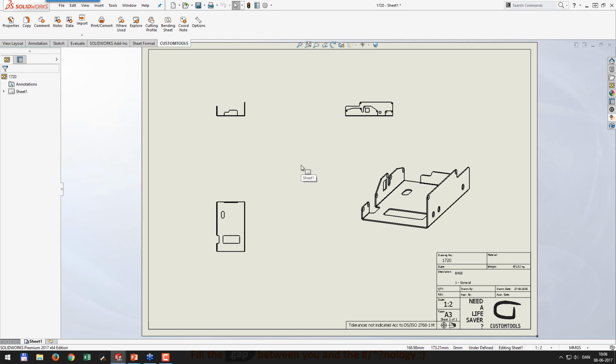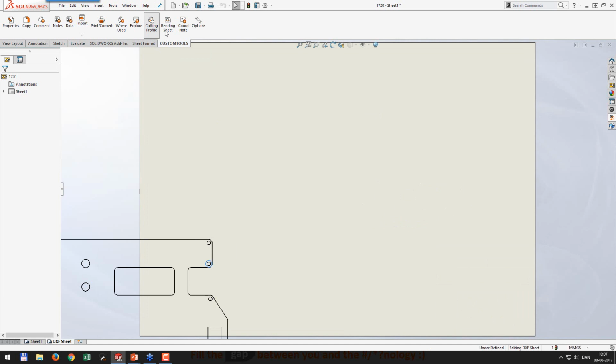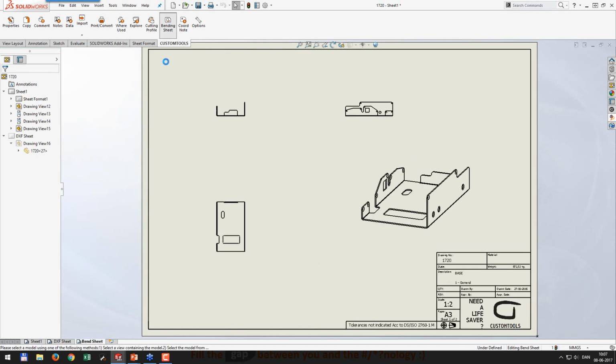And please notice that we have in this part file some countersink holes coming in from both sides. So in the first webinar, I showed you that we have these new options to create a cutting profile as well as a bending sheet. I'm just going to run these really quick, the cutting profile as well as the bend sheet.